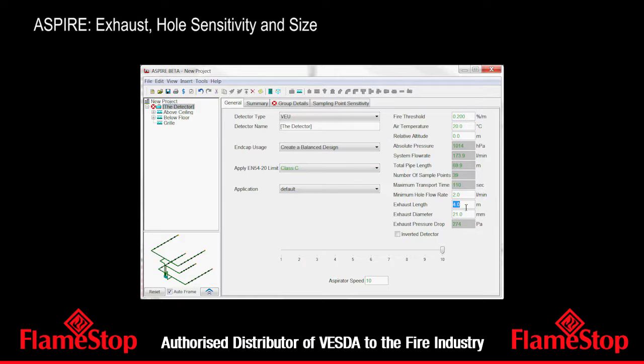So again, if we change it back to 2 metres, you'll notice that, of course, that invalidates our design, so we have to recalculate it. We can go back to 2 metres. We've still got a 157 Pascal drop, so this really is a very significant effect for detectors when they're at maximum aspirator speed, and even in a lot of other situations it's still something that needs to be considered.